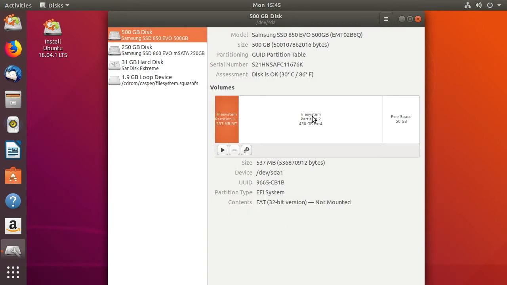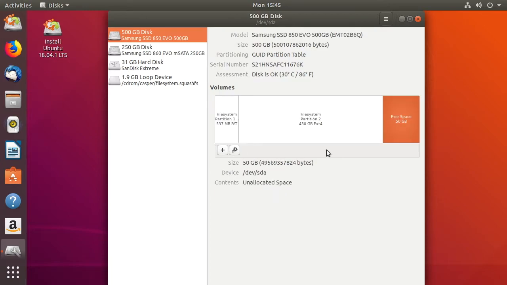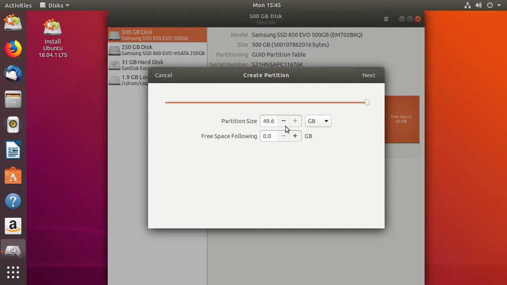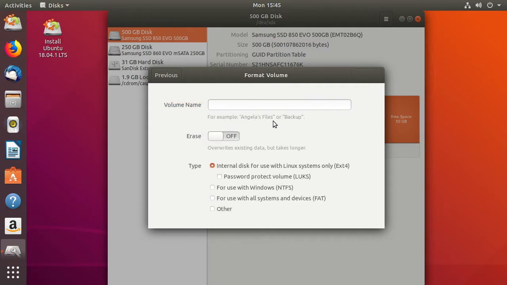This is a new instance for me. So then I'll click on free space here. I'll click on the little gears, or I'll hit plus. And it'll have the partition size here. I'll hit next. It wants me to give it a volume name. So I'll say shared volume. It asks me if I want to erase. I don't need to. And it asks for the type I want to use. So I will choose FAT here, so it's compatible with Windows and Ubuntu.